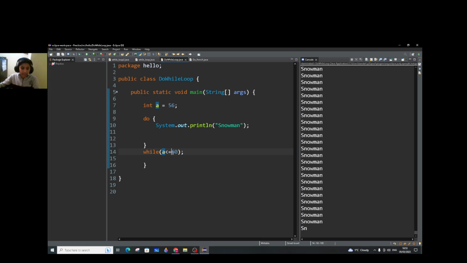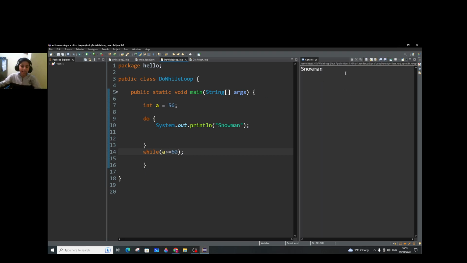Yeah, it's just the same thing. It doesn't matter if you write a less than or equal to comparison operator, or just less than comparison operator, or greater than or equal to comparison operator, or greater than operator. It doesn't matter. It will give you the same result in the do while loop. Look here, I wrote greater than or equal to comparison operator, and it executed the code at least once.